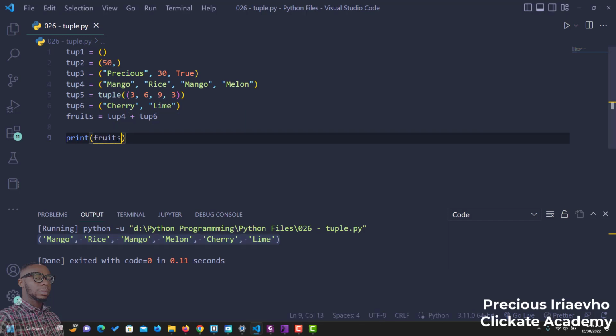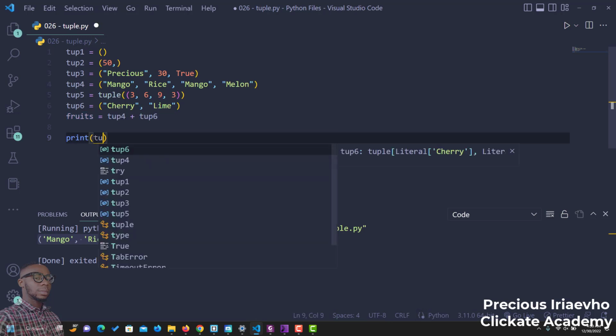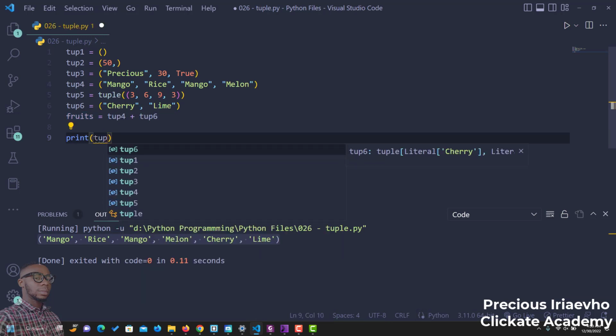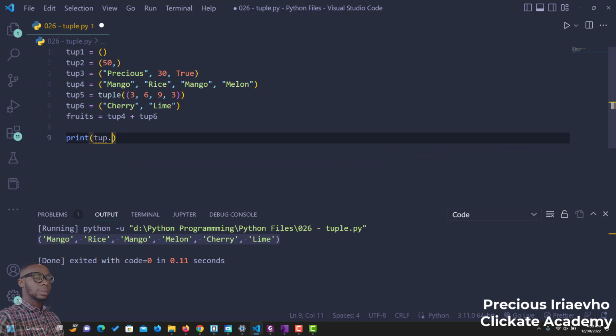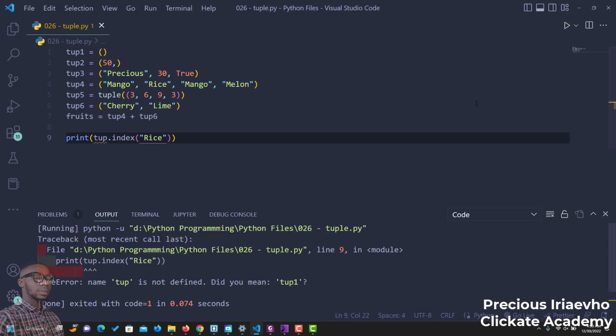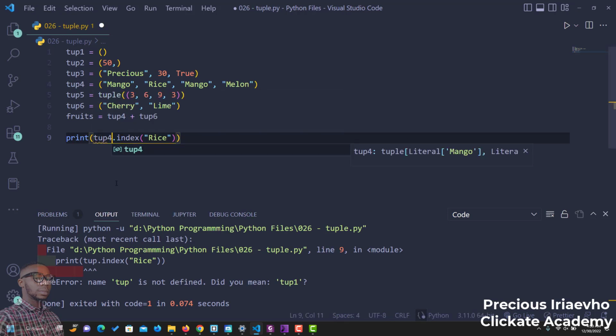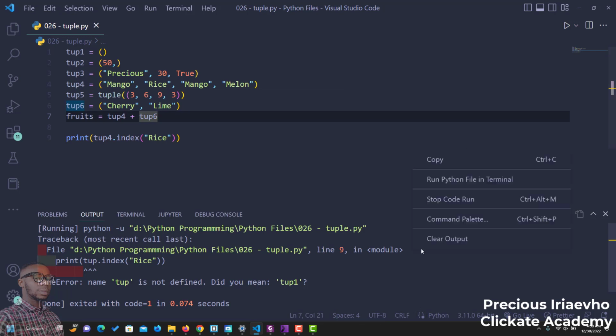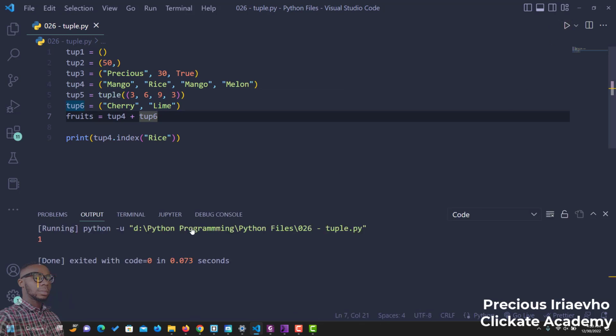Now we can use some methods with tuples. There are 2 methods. We have count and index. So first, let's try index. So let's check for the index of rice. If we check for the index of rice, we can know where rice comes in the tuple, at what position. Oh, that is top4. It comes at position 1, 0, 1.